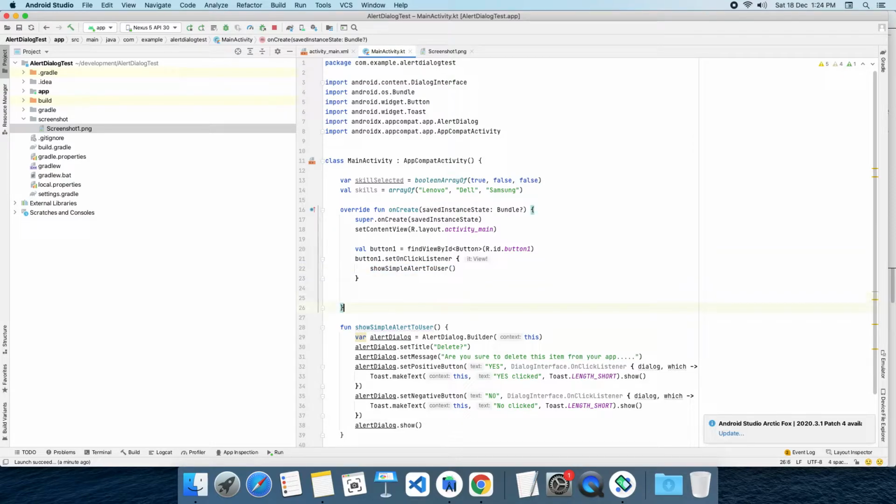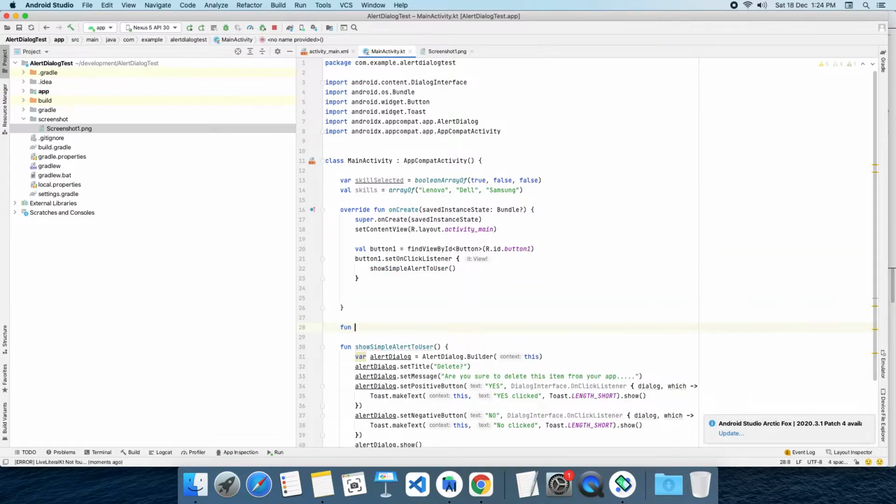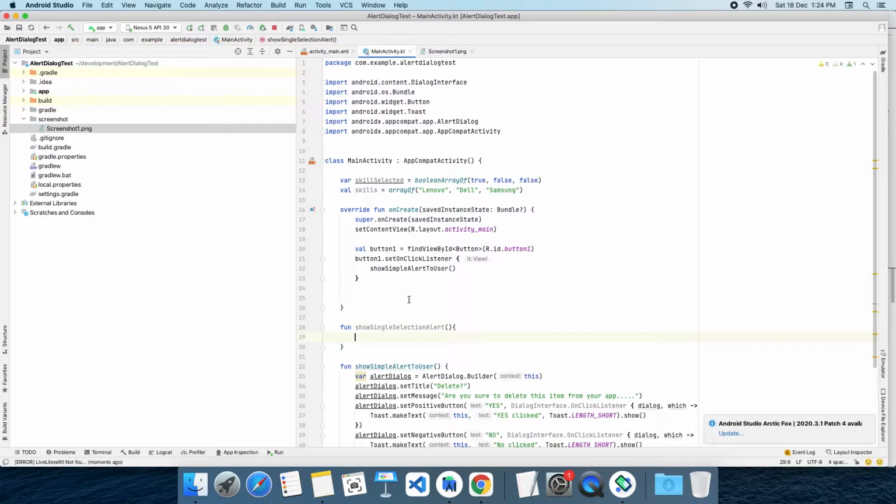Now create another function, show single selection dialog, single selection alert. Here what we are going to do is list out some content on the screen, a list of content. So among all the list items, the user can select only one item. That we can do. Let's see how to do that.